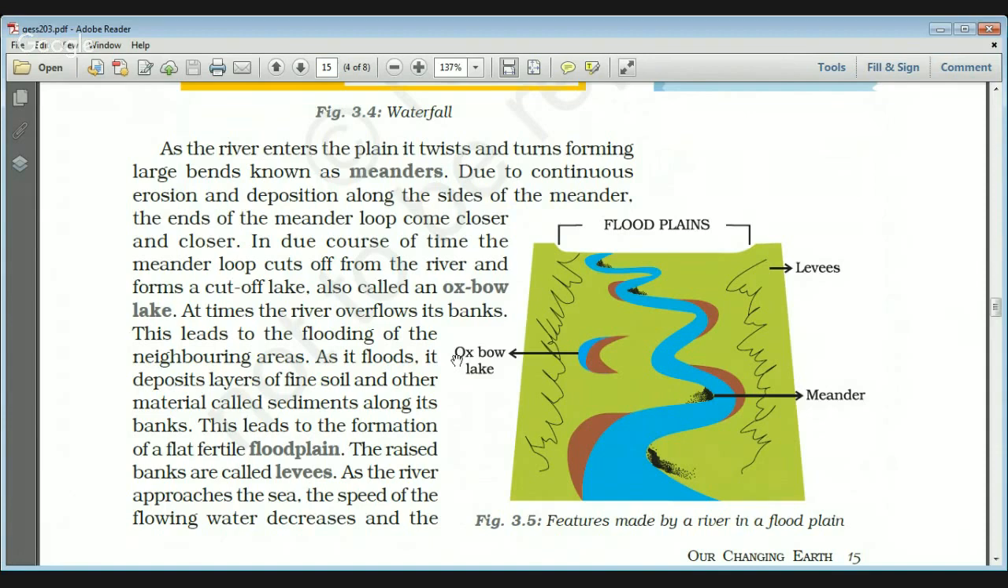And also, as it floods, it deposits layers of fine soils and other materials called sediments along its banks, and this leads to the formation of a flat fertile floodplain. So a floodplain is formed by the river's deposition of fine soils, and they are also known as alluvial soils. And sometimes the river keeps depositing the sediments, and this raises the banks, and these raised banks are known as levees.